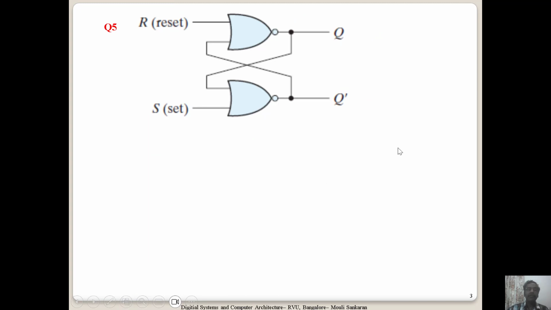Now suppose I give both zeros, and assume that earlier this was 1 and then I have a value 0 there. Now I make it both 0 0. What happens? This 1 is already here and I am giving a 0. So R is 1 here, output is 0. So it remains as 0.